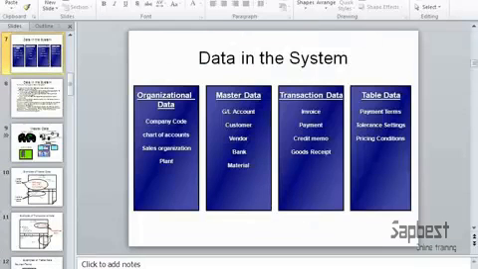Like I said, till now we have seen organizational data. The data in the system will be organizational data, master data, transaction data and table data. These are the four types of data. Till now what data have we seen? Organizational data. We have not gone to master data yet. We need to perform more organizational data settings only.